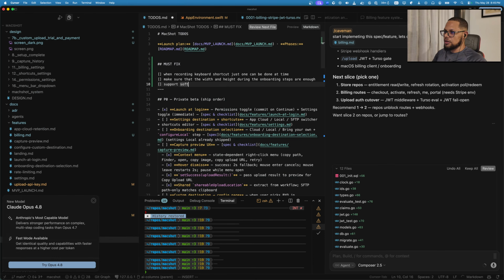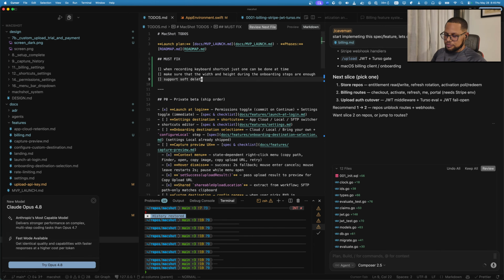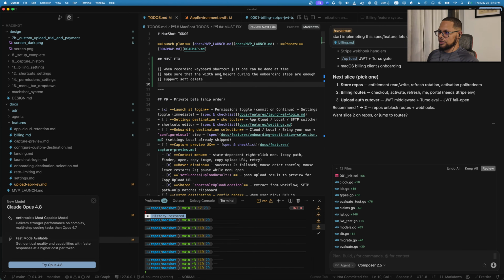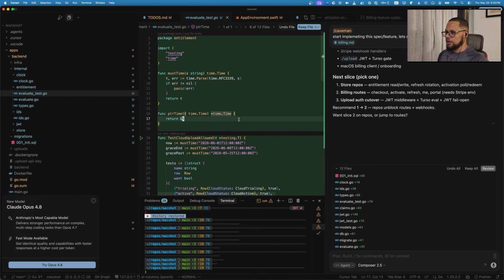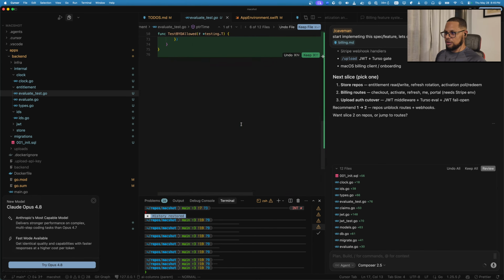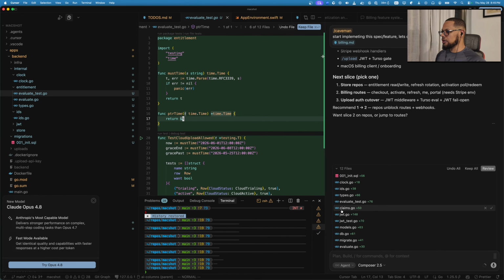Support soft delete. Normally, if you're using an ORM, you can do that automatically, and it will filter out all the records that are soft deleted. But in this case, we're not doing that. And the point right now is just to get this done as soon as possible.